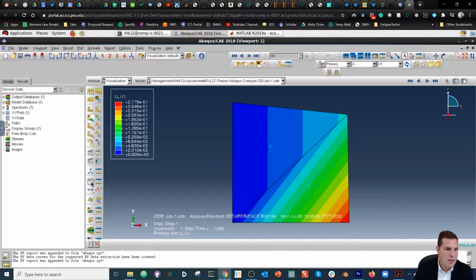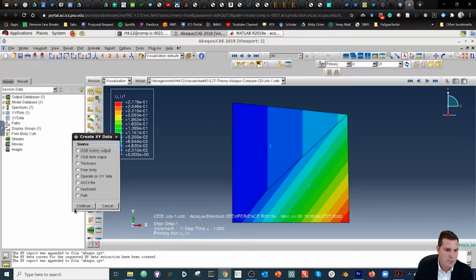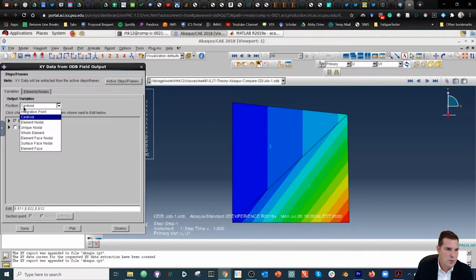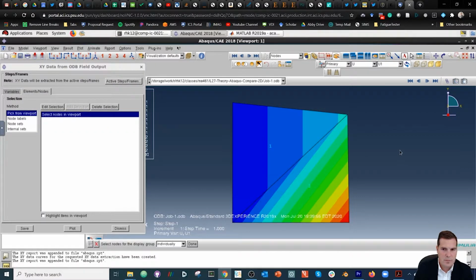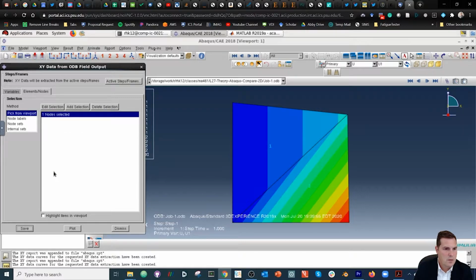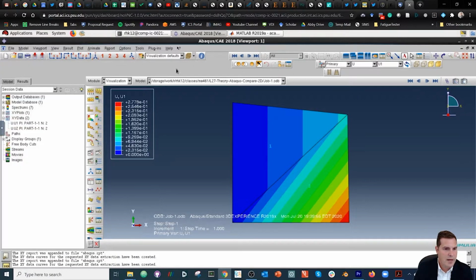So what we can do is go quantitatively. We can actually go to XY, create XY data. And we're going to go ODB field output. We'll say continue. And then we're going to go to the unique nodal and select the U1 and U2 values. We'll select that node. So hover over, select that, say done, and then we're going to save that. Okay, so what that does, instead of plotting it, it actually saves it over on this XY. In the feature tree, you have XY data, and you see that both of those values are there.